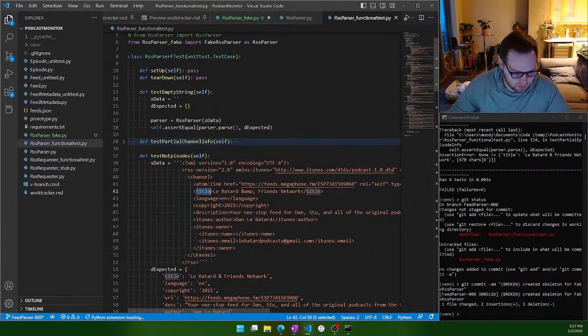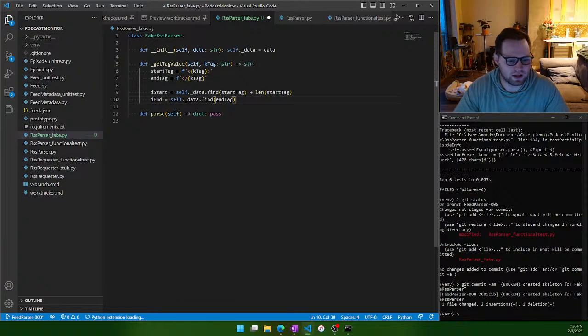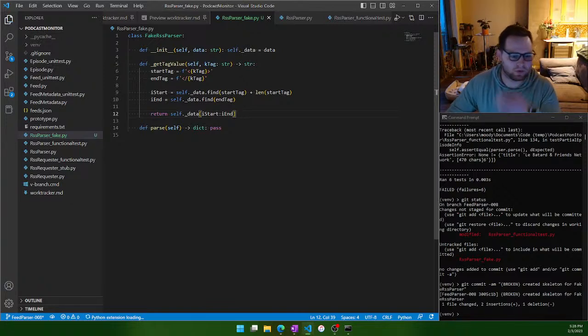And so, yeah, basically we can go: i start, the index of the start, is equal to self.data.find start tag plus the length of the start tag, and i end equals self.data.find end tag, and then we're going to return self.data from i start to i end. That should work for that one, hopefully.